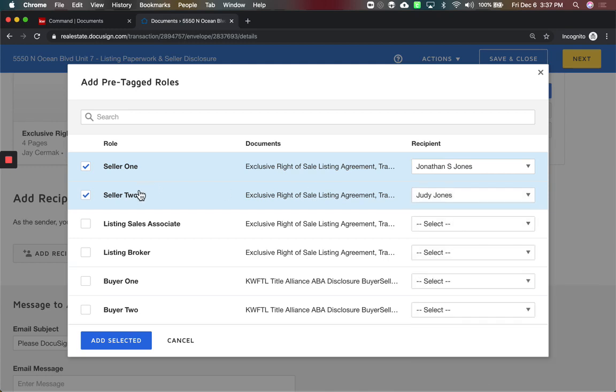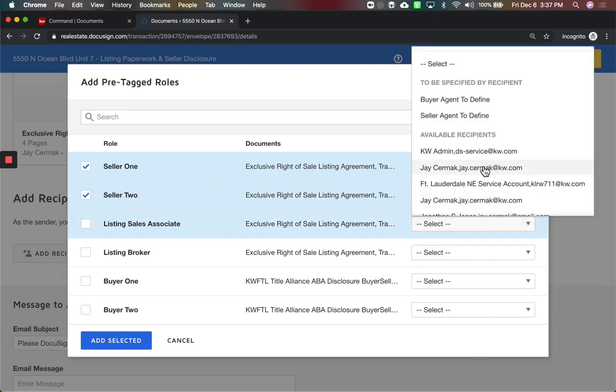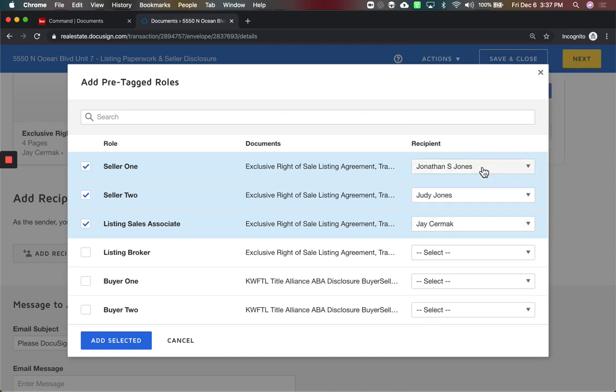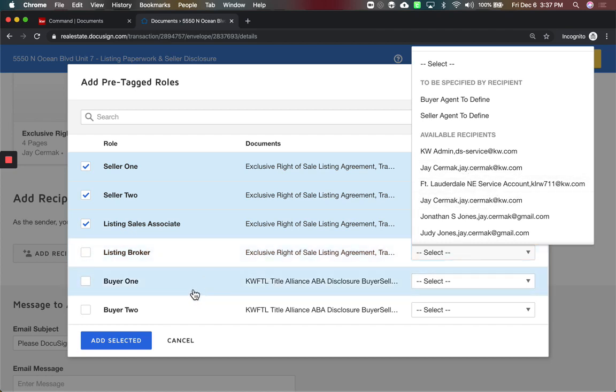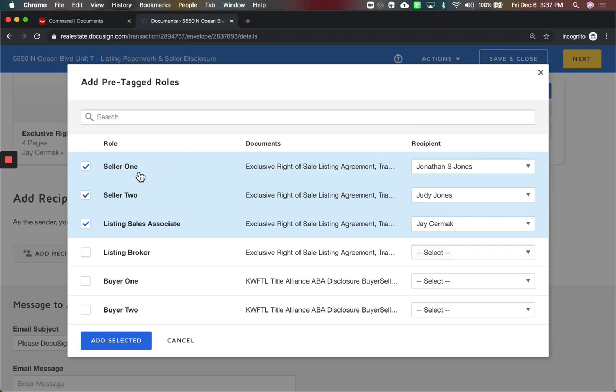So here's Judy, and then I am the listing sales associate. There is a trick. You notice it said listing agent 1 and listing agent 2. If you need your broker to sign and they're not in there, you would add them as listing agent 2, and then I'd have my broker name here to select. I don't have a buyer 1 and I don't have a buyer 2. So these are the only 3 people I'm going to have sign. So we add selected.